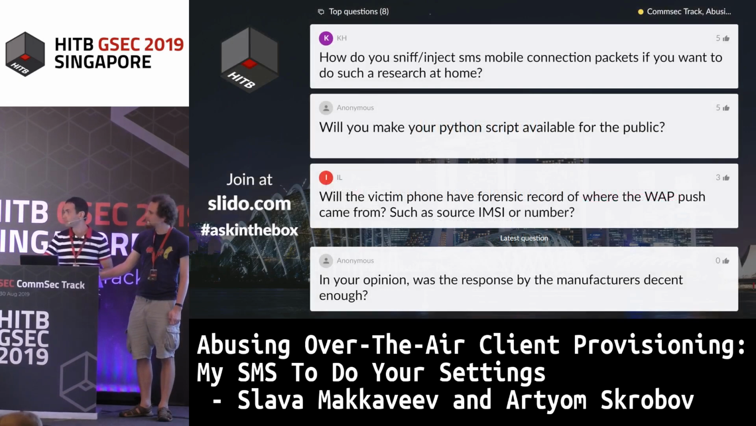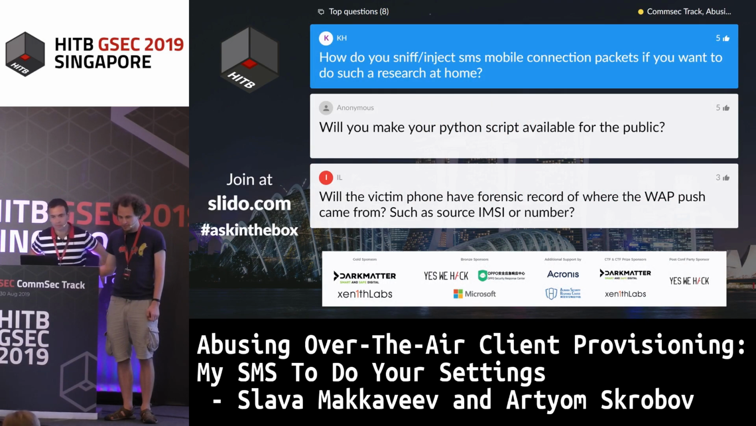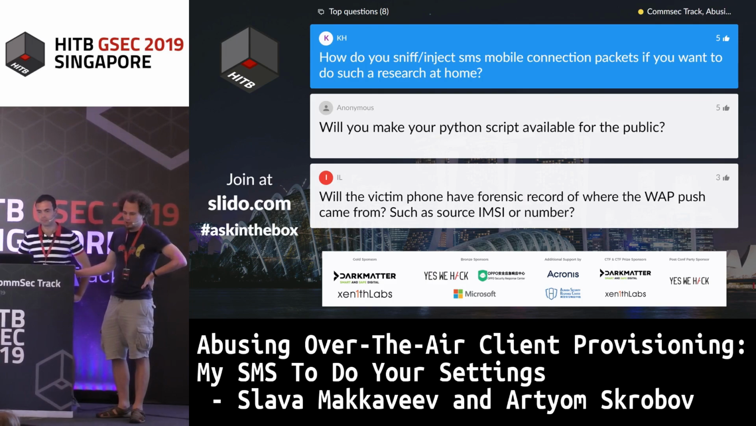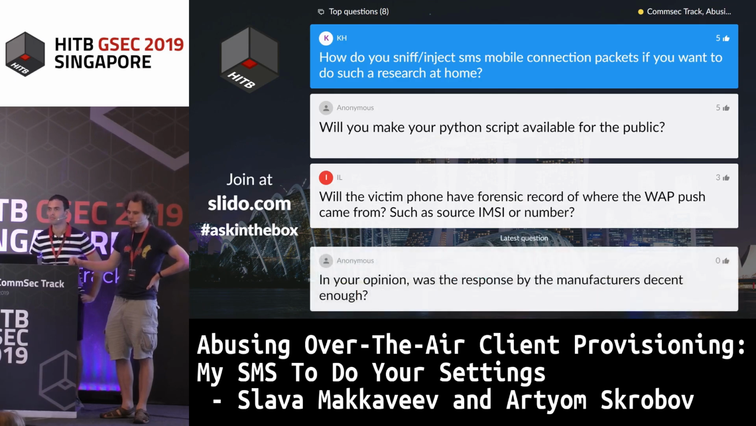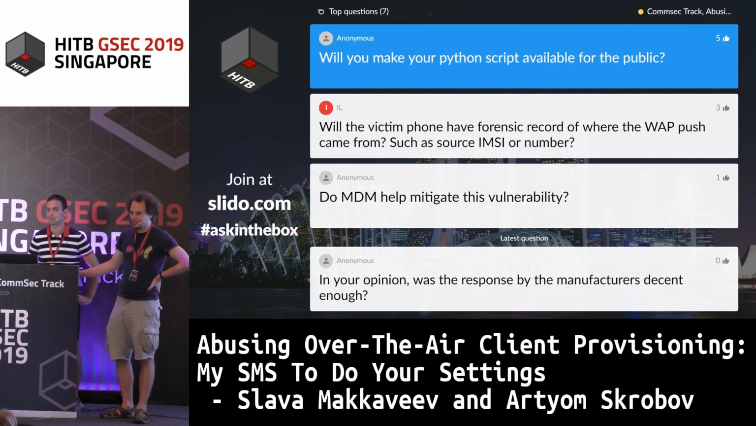If not, maybe we can go to the first question on the most upvotes. Oh, there are two with the highest number of votes. Maybe we can answer both of them. How do you sniff or inject SMS mobile connection packets if you want to do such research? No. We just wrote a simple application that subscribes to all the incoming packets and basically dumps it into Logcat. So all you need is a debugging connection to your Android phone. And the next one, will you make the Python script available? No, we will not. We're a defense company, and we're not encouraging such attacks.